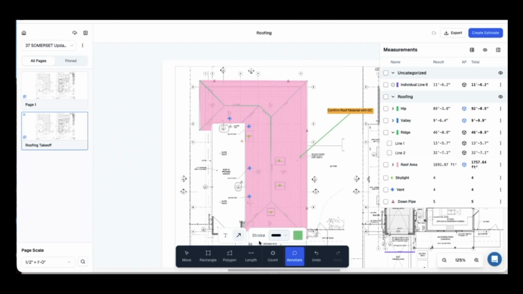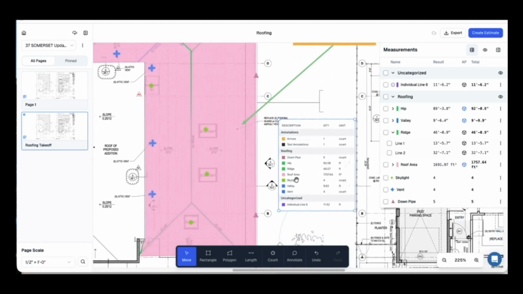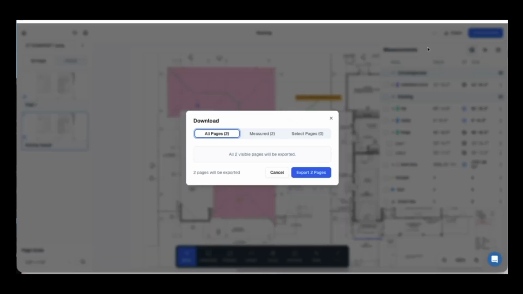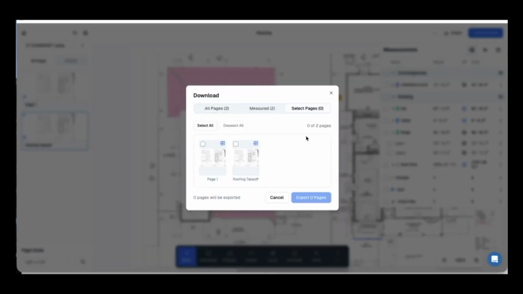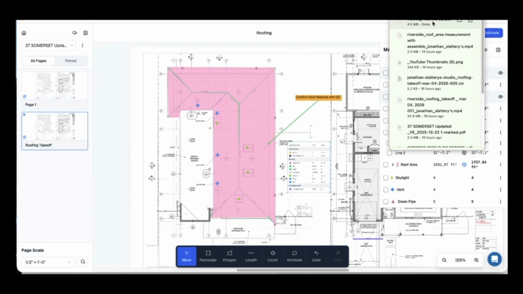When you're happy you've got your takeoff completed and you want to send it out, you can choose to add the legend directly to the plans by selecting that button above the measurements drawer. They will appear on screen. You can increase their size and place them on the plans where they're not interfering with any of the work you've done. Select the export option and you will be given the chance to download the markups. You can download one individual page or choose which pages you want to download. You can also download all of your measurements to Excel or use the built-in estimating feature on Assemble.